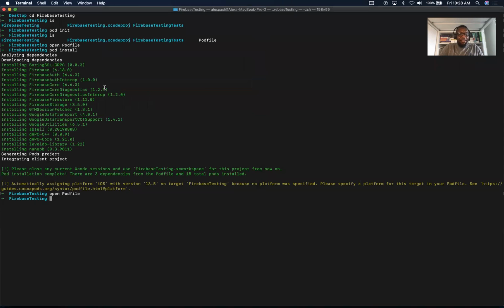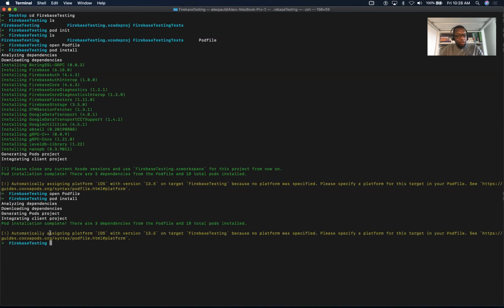Okay, so let's exit out of this. And after this, you'll just run pod install, right? Everybody, yes? In my case, I have the pods installed already. So this is good. So going back to Xcode.